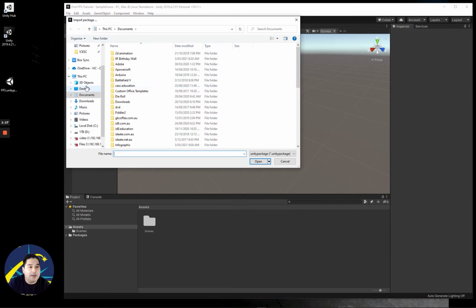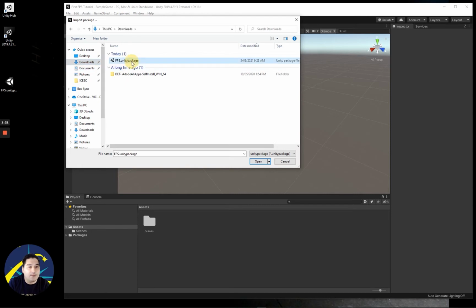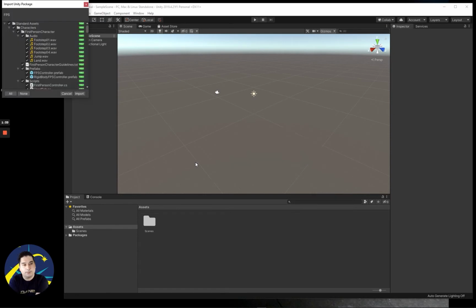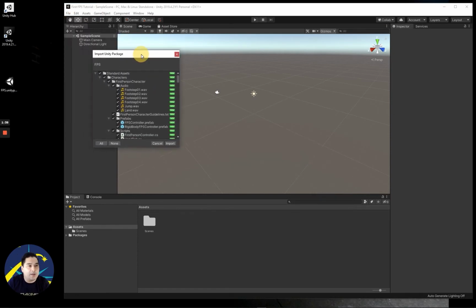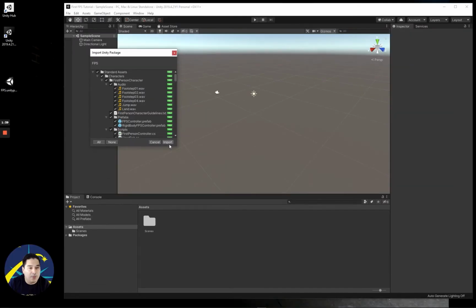And we find the, where is it? Downloads folder. You find the package that you've been provided, or if you've got a custom package, whatever it is. It'll end with .unitypackage. So just double click on that. You'll get an import window with an import button.